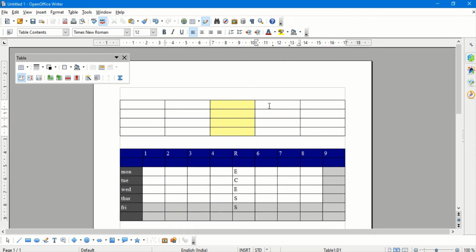Suppose I want to insert one more column, I can click on insert column and it gets inserted after it, to the right hand side. This is one method of inserting a column. Now the other method of doing it is from the table bar.